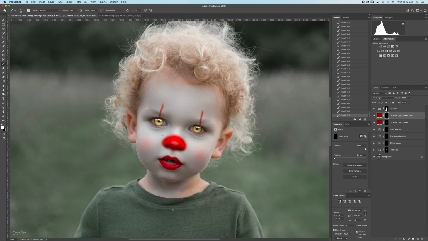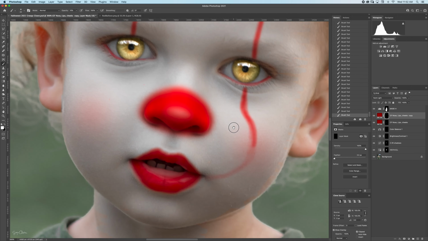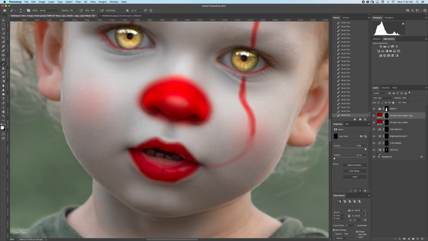Okay, and now we have to go down over the cheeks and around. It's okay if you mess this part up, because you can always come back with a black brush at 100% opacity, and if you mess it up, you can clean it up. But see, this is coming along nicely. I don't think I'm gonna clean anything up because this doesn't have to be perfect.